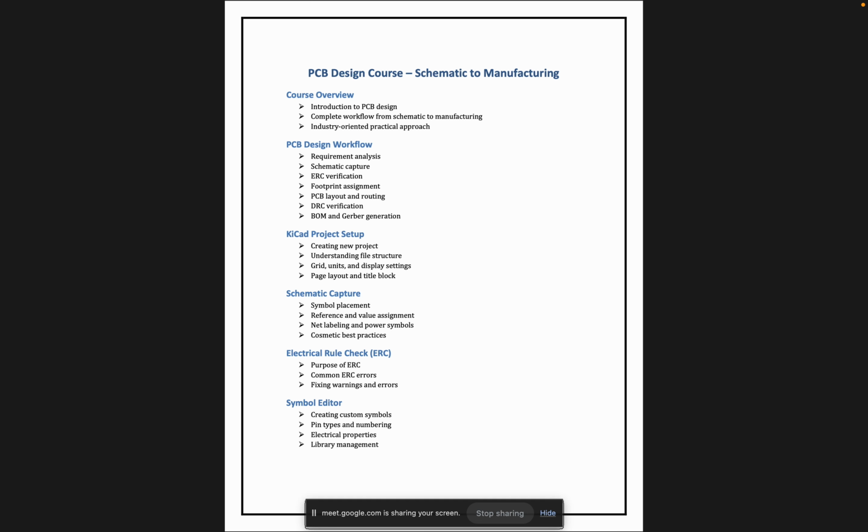Then next one is the symbol editor. So how a new symbol will be created if the symbol is not available there. So how can we create those particular symbols? Then pin types. There are different types of pins available. Electrical properties, library management. I mean, there are different types of libraries available. So how the library will be managed, and net labeling.